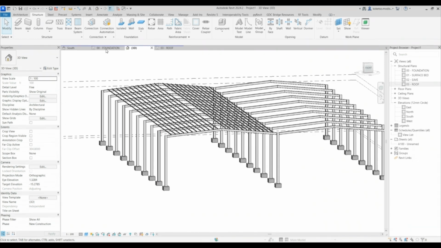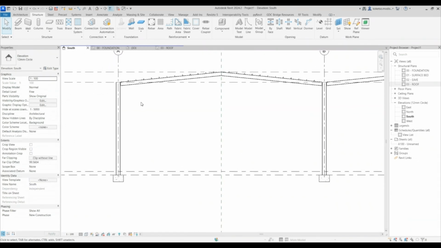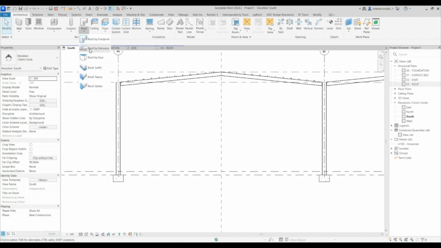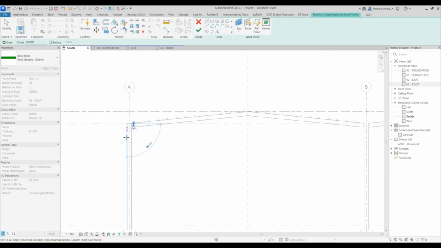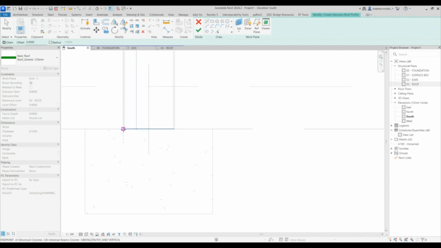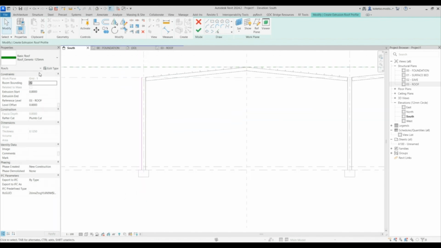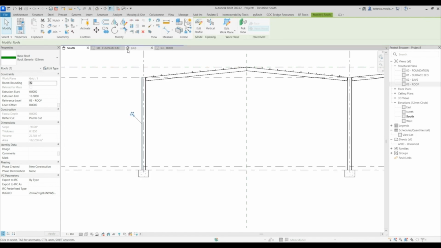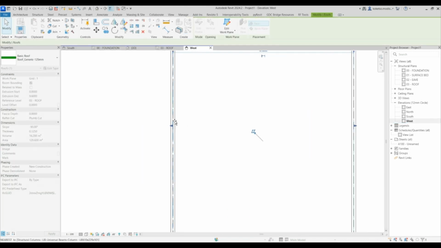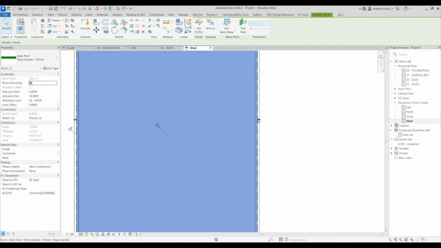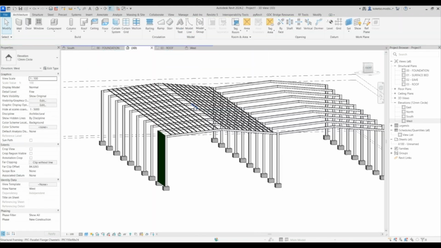So now for our side railings, we're going to go to the south elevation again, and we're going to go with architecture under roof by extrusion, say okay, and then we're going to place a vertical line right next to our steel column like this. Make sure it's roof generic 125, and then you're going to say finish edit mode, and then you're going to open up the west elevation, and then you're going to drag this roof towards this grid, and then it's fine on this side. And then go to the 3D view.